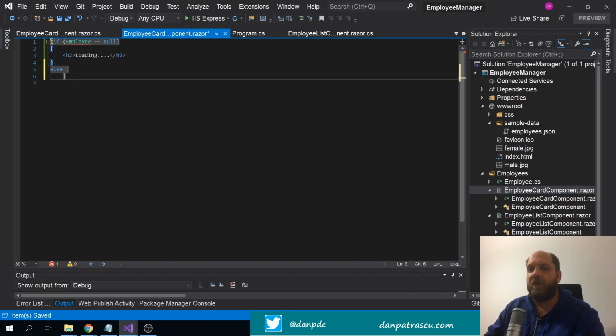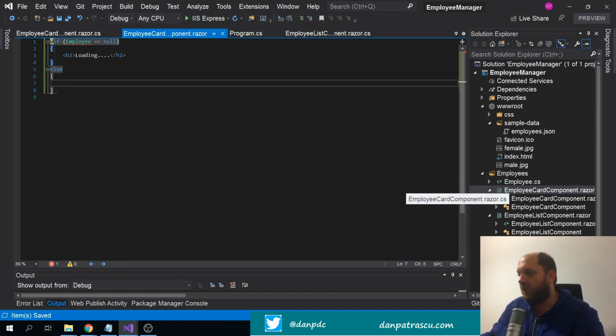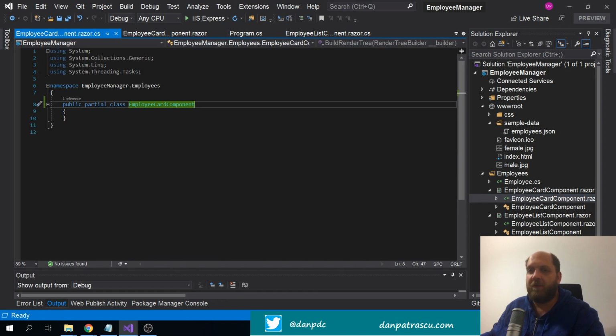Sorry, it's not square brackets, it should be curly braces instead. So yes, that should do it. Here we'll place our code, but let's take care of this employee right now. What we need for this component is basically a parameter.